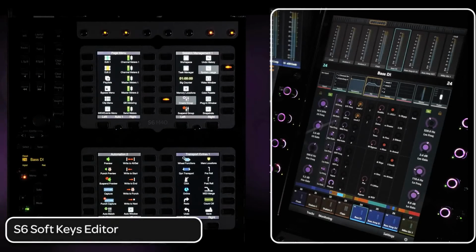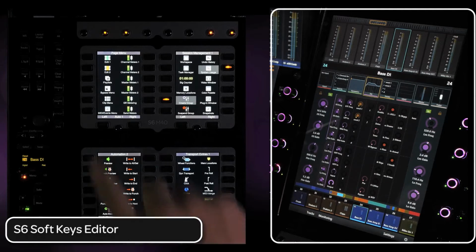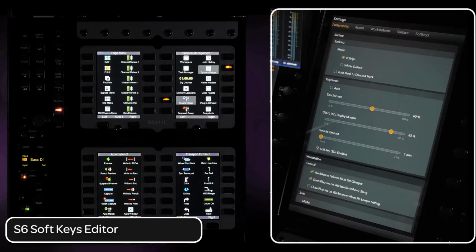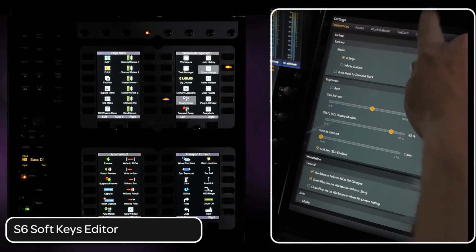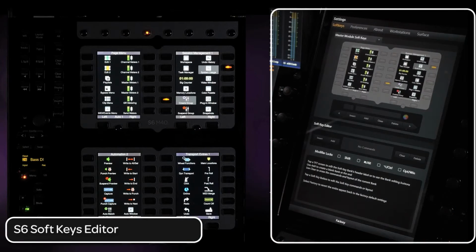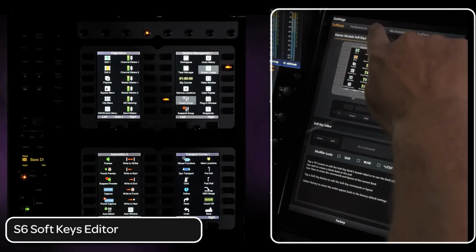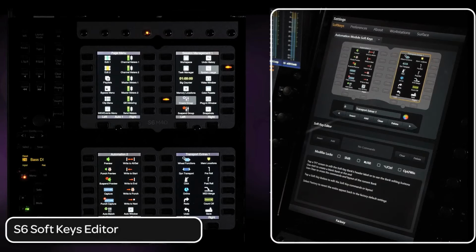With S6 version 1.2, there is now a soft key editor that allows the user to customize and save soft key sets. To get to the editor, press the Settings switch in the lower half of the Master module and then select Soft Keys from the menu at the top of the touchscreen. Here, you can select to edit either the Master module or Automation module soft keys. Other areas of the console will be added in future software upgrades.